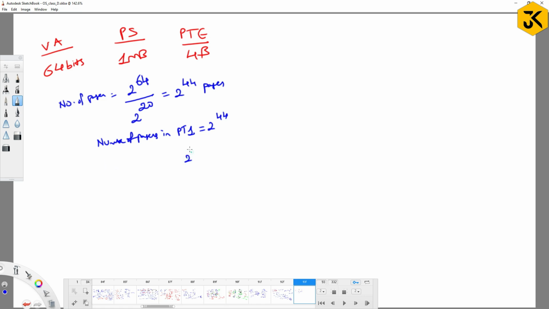That should be multiplied with what? 4 bytes, which is equivalent to some larger value. Try to calculate which is also required, right? 2 power 46 bytes. Okay, let it be. Right? As 2 power 46 bytes is far larger than 2 power 20 bytes. 1 MB means 2 power 20 bytes. I will go for further splitting.